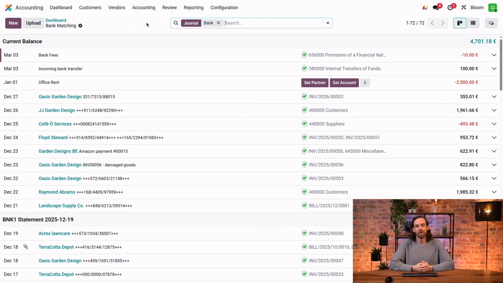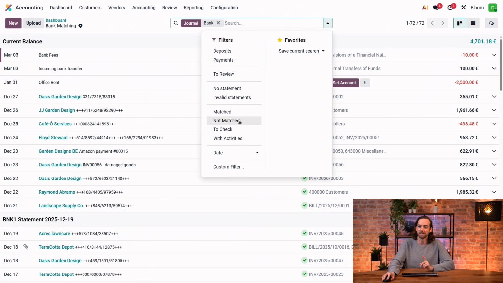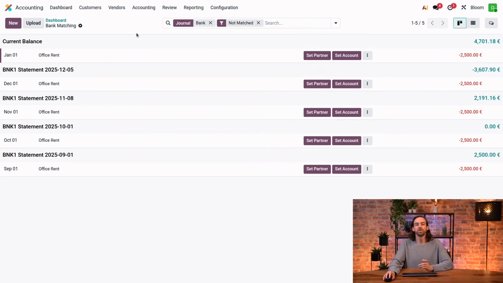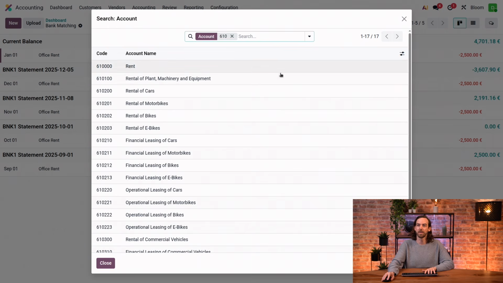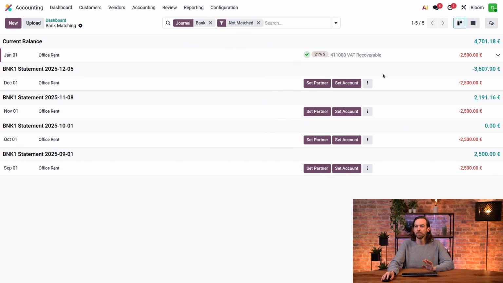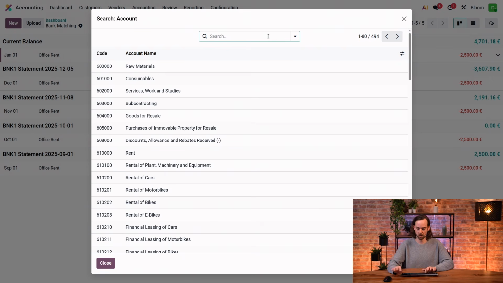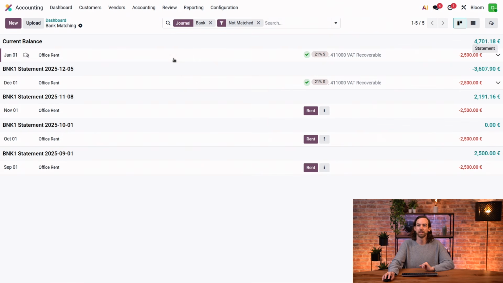Let's look at one more example of a reconciliation model, and to do that, I'm going to search for our unreconciled transactions with this not matched filter. And you'll see we have a few here, all for our office rent. So I'm going to manually write off this first one to the 610,000 rent account. And I'll do the same exact thing with the second one. So set account, 610, rent. And as you see, since I've done this multiple times, Odoo has learned to recognize that whenever I have a transaction with the label office rent, I probably want to write it off to our rent account. And so Odoo's automatically created a reconciliation model for me.